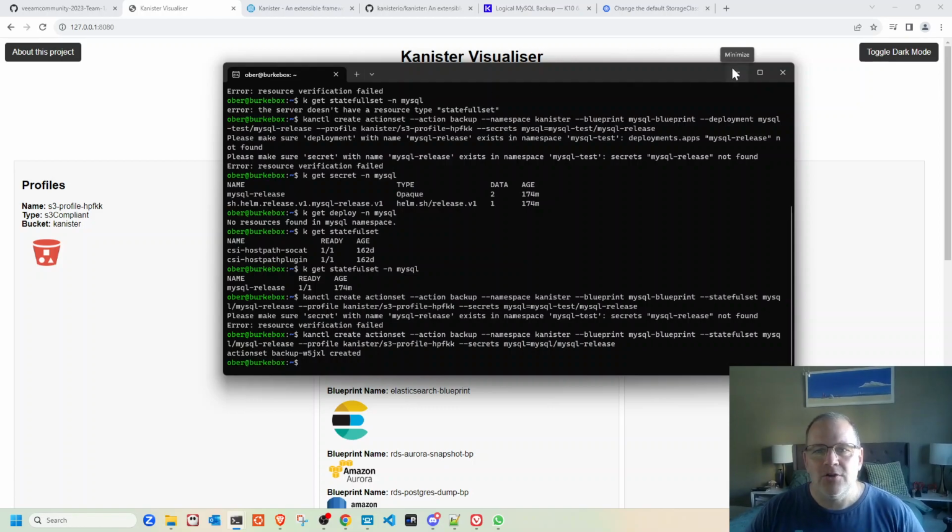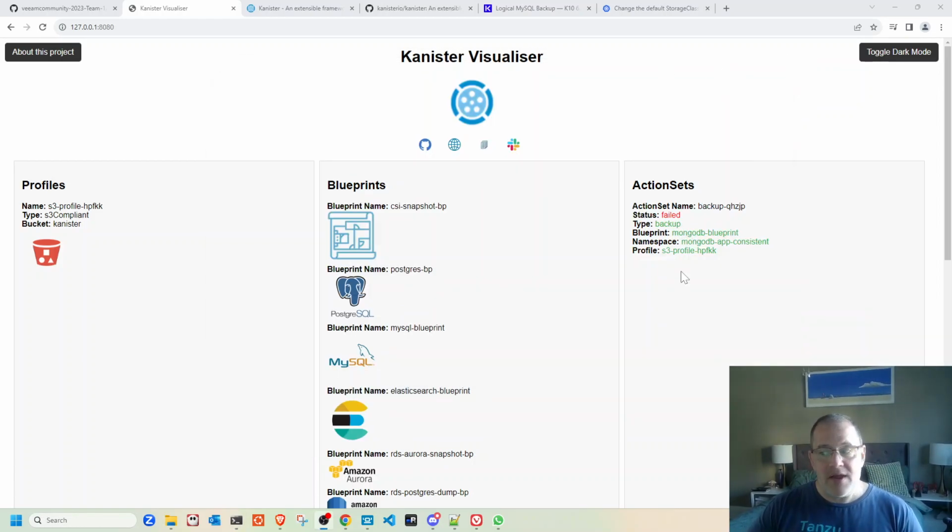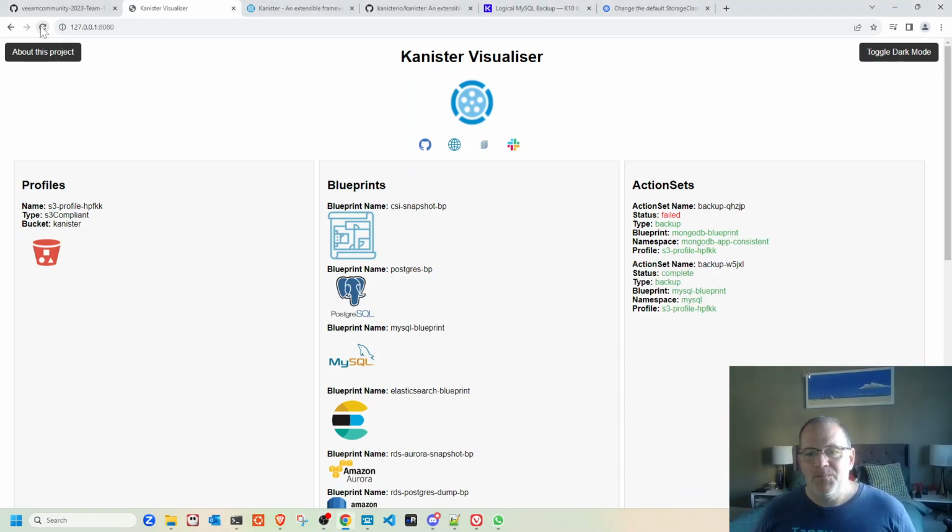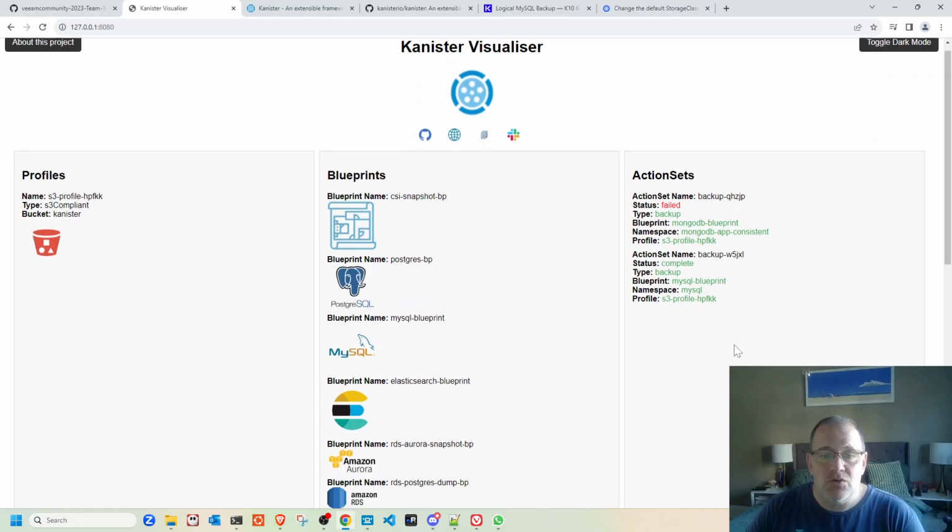Let's go back now to our visualizer. Okay, I only see one there now, all right? But let's refresh the page and wow, it's not only there, but look at this, complete. It's all green like Veeam, right? That's wonderful. Okay, so that's the visualizer.